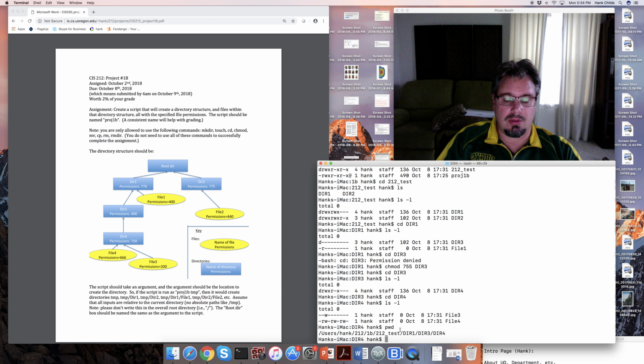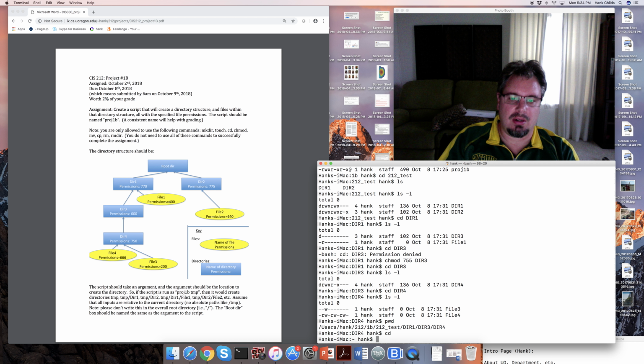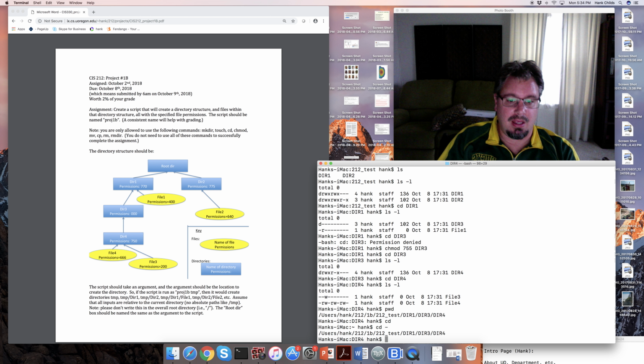And I heard someone say that whenever they want to get back to top, they just press cd and enter. If you press cd and enter, it will take you back to your home directory. If you press cd and hyphen, it will take you back to the directory you were in before. So that's cool. You can always get back to the previous directory by saying cd hyphen.